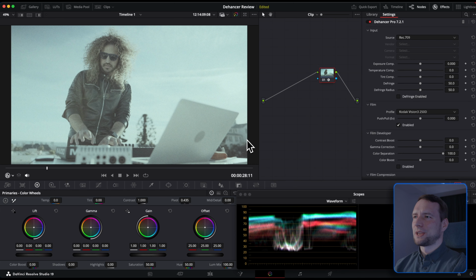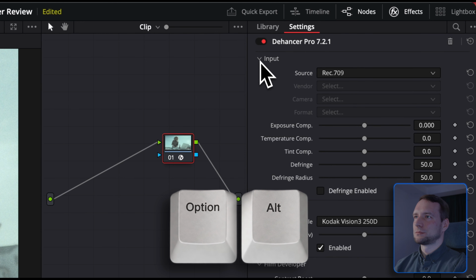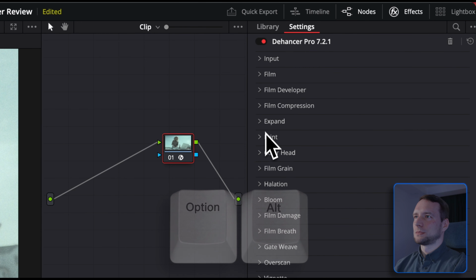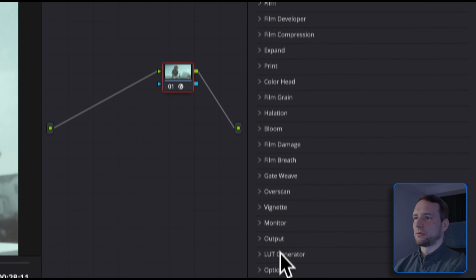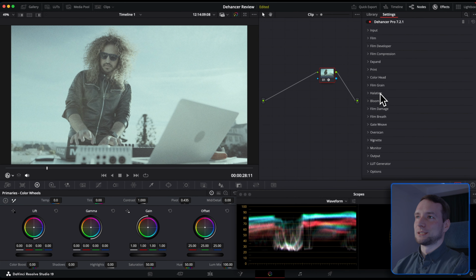Okay, back to Dehancer workflow. First, let's make things less overwhelming. To collapse all these open menus, while holding Option or Alt on Windows, click one, and it will collapse all of them. So now we have quick access to all of the plugin's settings.